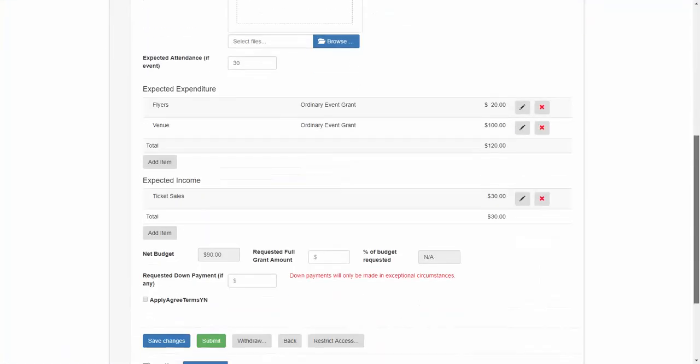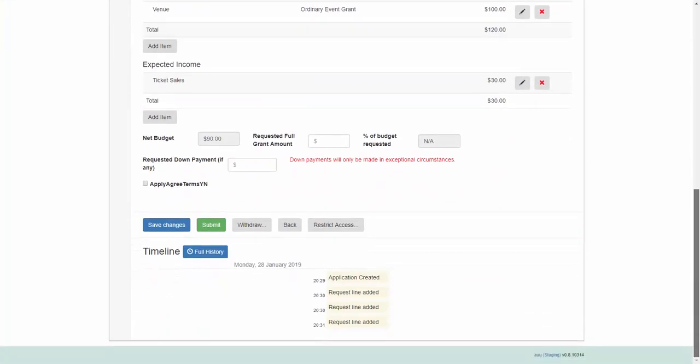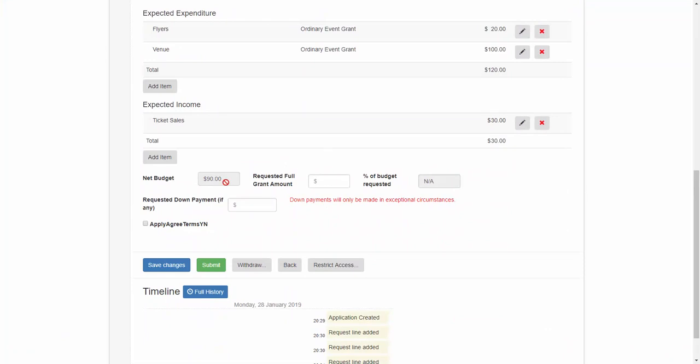Okay, so I've added my expected expenditure and my expected income. So I can add in my requested grant amount here. My net budget here, my $90, is calculated by my expected expenditure minus my expected income. I may just request my $90, I may request a different amount, but I am just going to request the $90 at this stage.